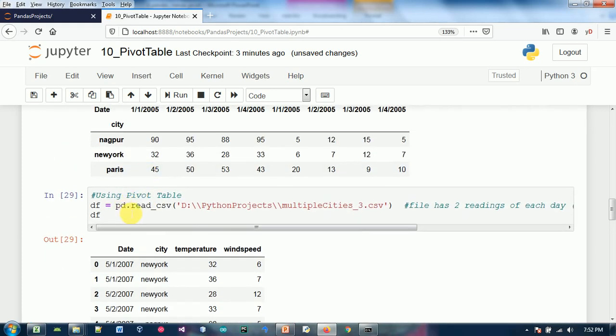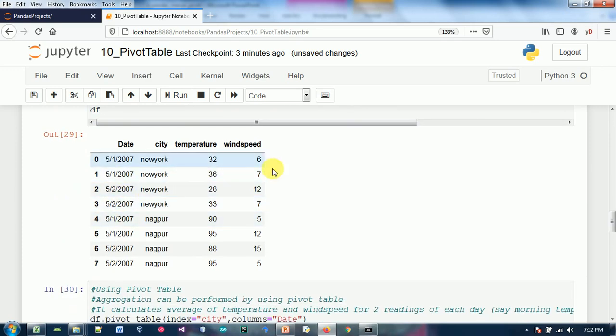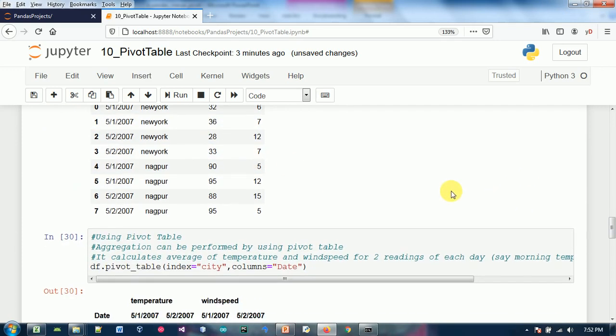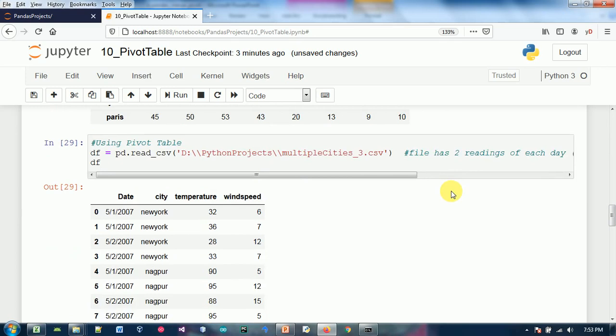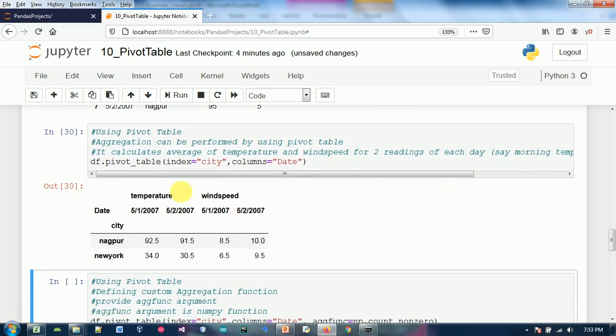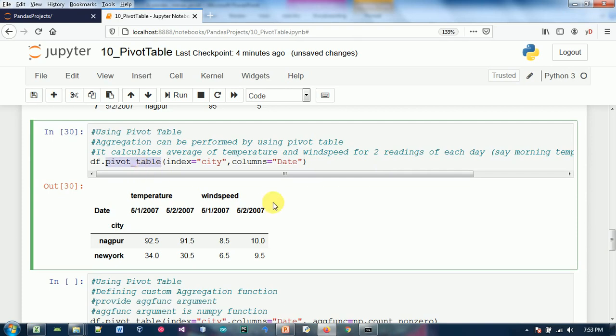Earlier we just printed the data. So the data was having 2 entries of temperature, 2 entries of wind speed like that. So now automatically it is going to do the average for you. This is a facility that is part of pivot table.